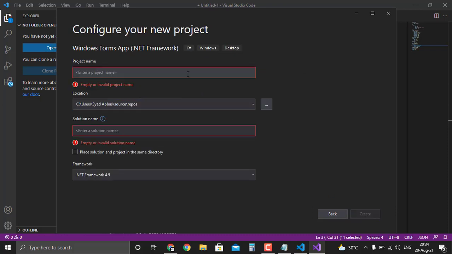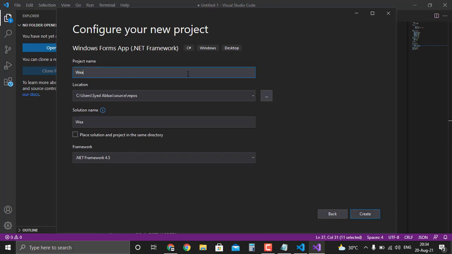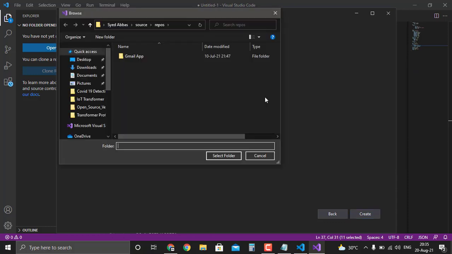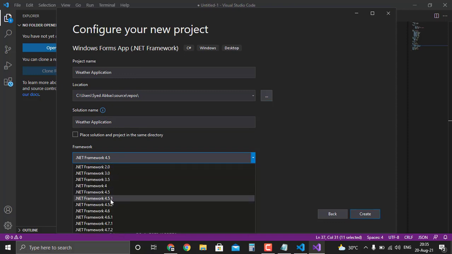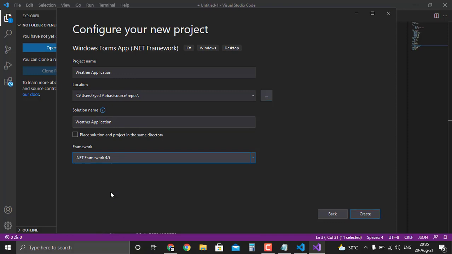Now we can name this project weather application. You can choose the folder you want to place it in. So I'm going to place it here. Okay, that's okay. And I'm going to use .NET 4.5. You can choose any other, but I prefer this. Create.